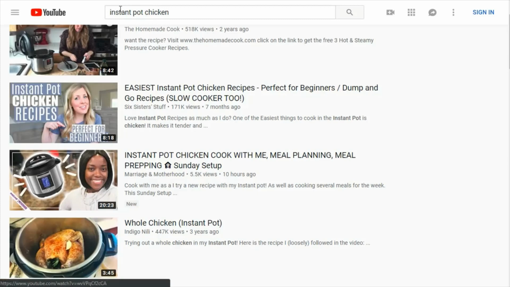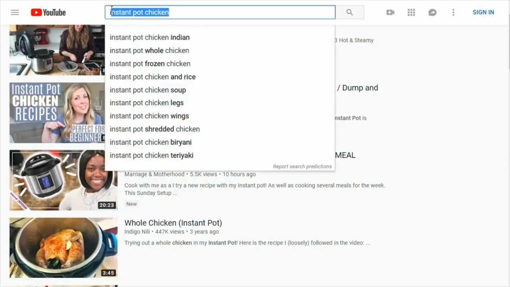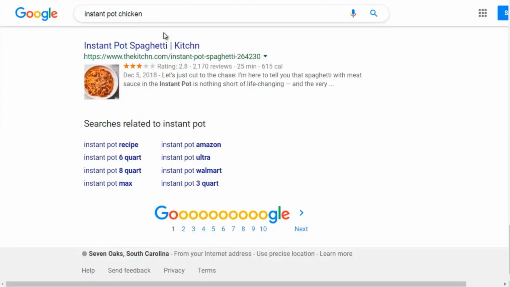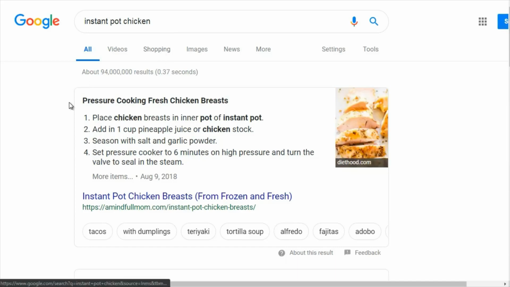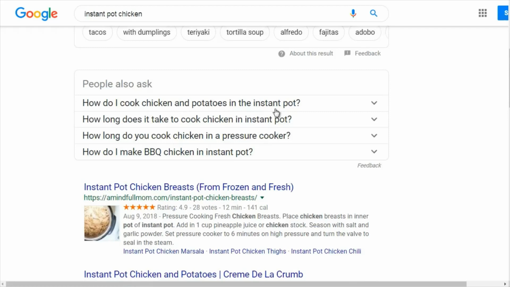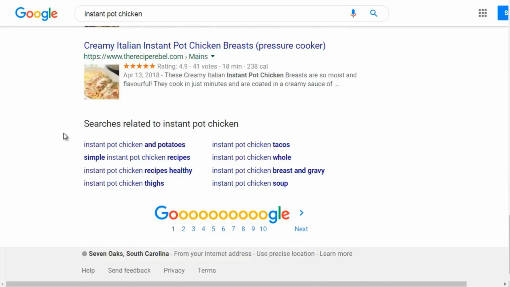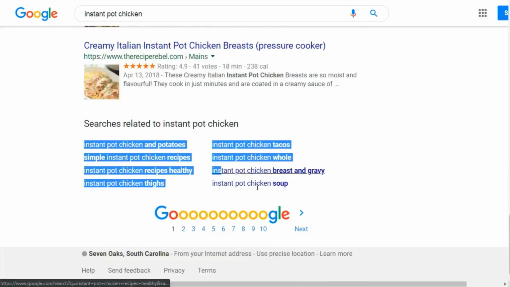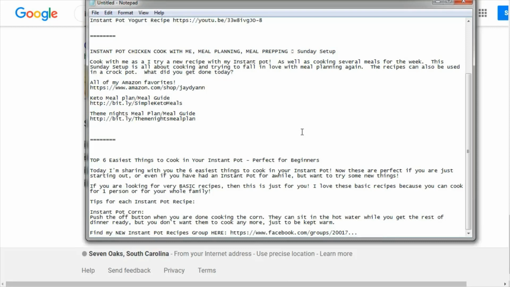So we could potentially make it about Instant Pot Chicken. And what I would do is go back here. Let's say we want to title it the Instant Pot Chicken. What I would do is I would scroll here and take a look at questions people are asking. So how do I cook chicken and potatoes in Instant Pot? How long does it take to cook chicken pot, Instant Pot? We scroll down, and what I would do is grab these keywords.